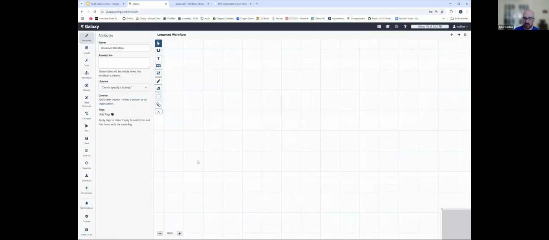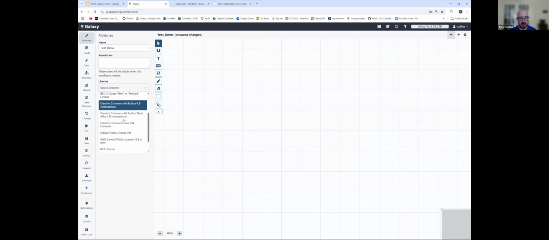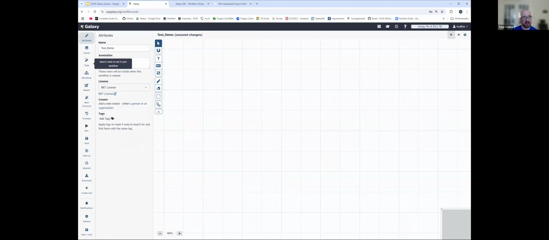This is going to take us to a little workflow editor like this, and we'll be able to build our own little workflow. So the first thing is oftentimes it's useful to have a name. So we'll just, I don't know, call it test demo. We can put an annotation if we want, and then we can also specify a license by default, so if other people want to use it or cite it or use it for their research, they have that ability.